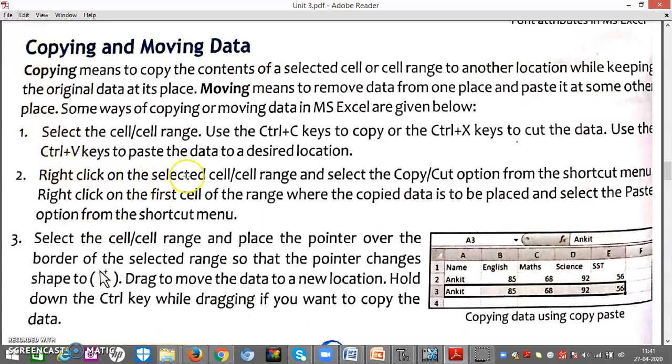Now right click on the selected cell and select the copy or cut option from the shortcut menu. Then right click on the first cell of the range where the copied data is to be placed and select the paste option from the shortcut menu. It means you can do it in two methods.